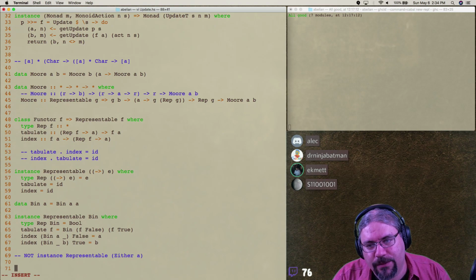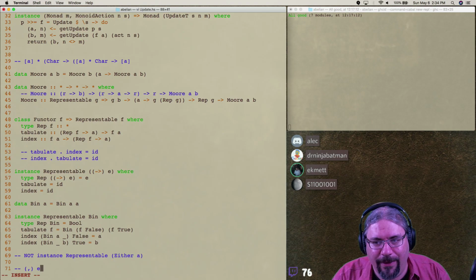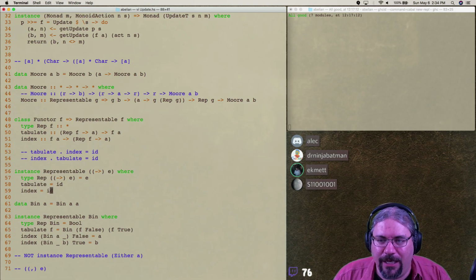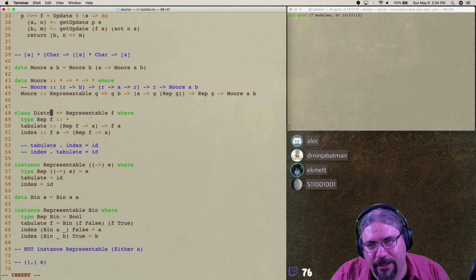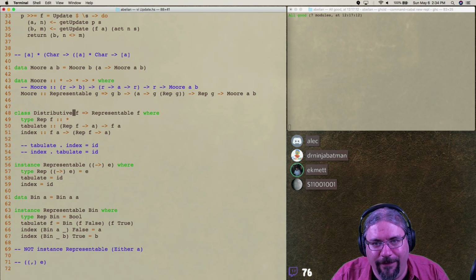Another place where representability breaks down is something like pair with E, which is also going to fail. In general, all of your representable things are going to be isomorphic to a function, because that's what they are. And if your thing isn't isomorphic to a function from something that we can call the representation, then it won't be representable. Anyway, representable functors should be distributive, which is just that you can pull it out of any function space.